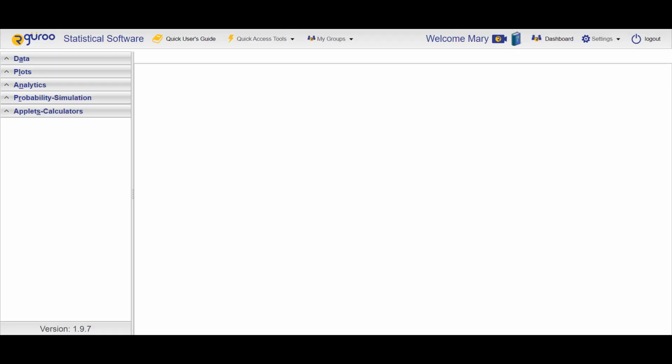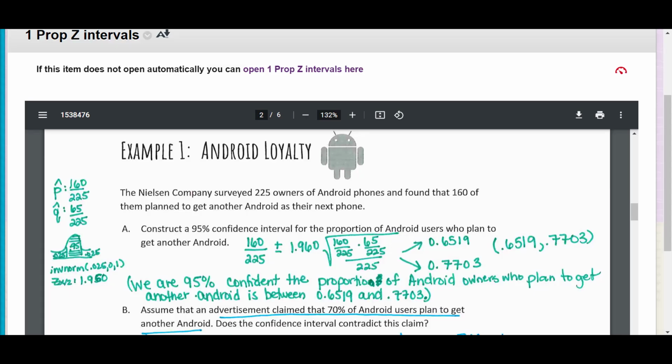Hi, in this video we're going to be calculating confidence intervals to estimate population proportions. So first let's look at an example from a previous lesson where we had used the formula for calculating confidence intervals for proportions. We also use the TI calculator. We're going to do the same examples now with Rguroo.